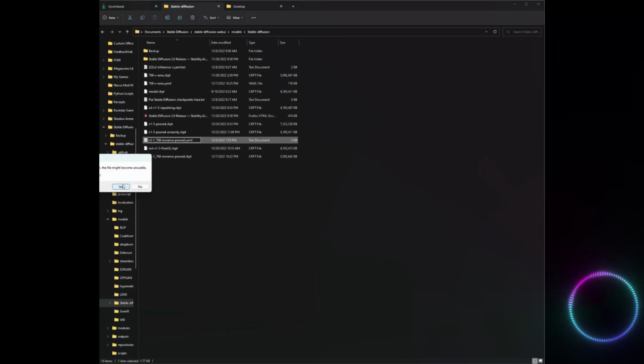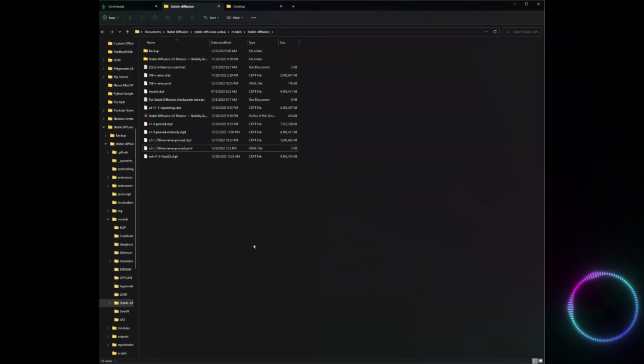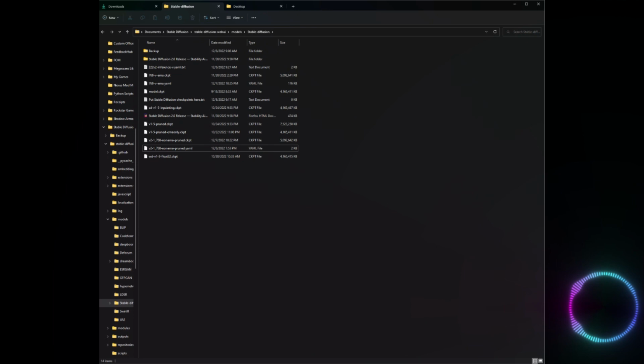Boom. Asking me if I want to change it. Yeah, I do. So there you go. That's all you gotta do to do the config file, and do it that way from now on. Don't do the save link as. That's gonna bring you problems.